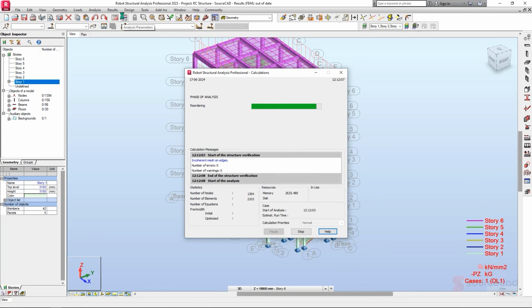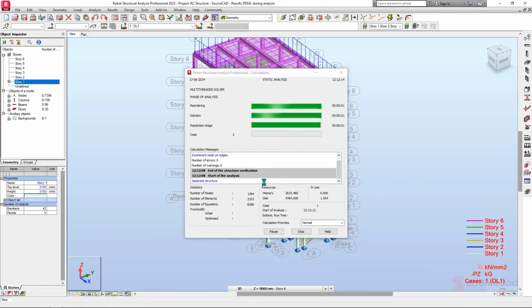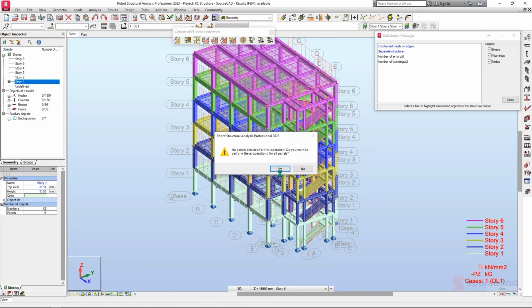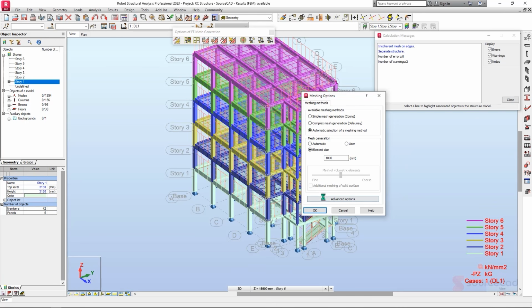So click on calculation. Just click on yes. Having incoherent meshes on the edges is not an issue just because you copied and pasted to all other floors. But to resolve this is quite easy. You're going to simply go to our mesh options for FE generation, and then go to the meshing option. So click on this once, all the results we want for all the panels, yes. And we're going to select the advanced option.